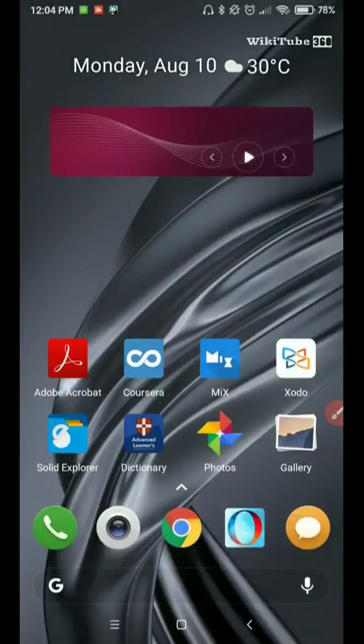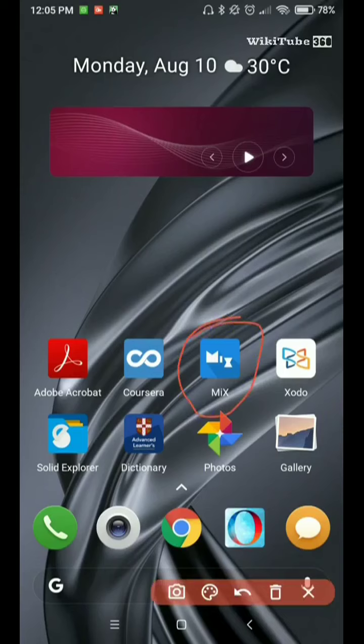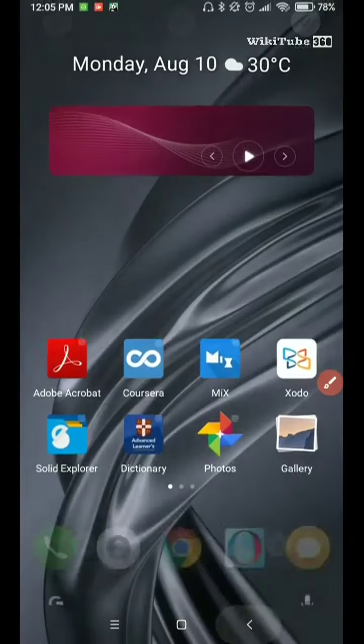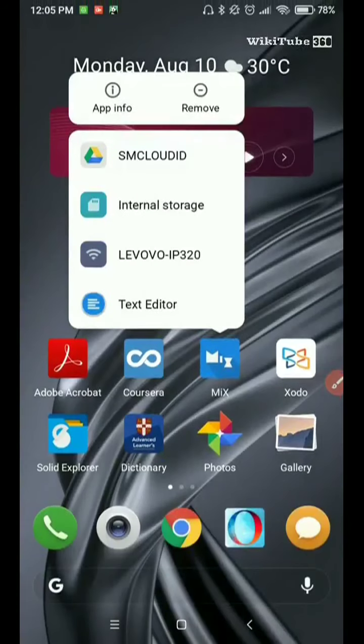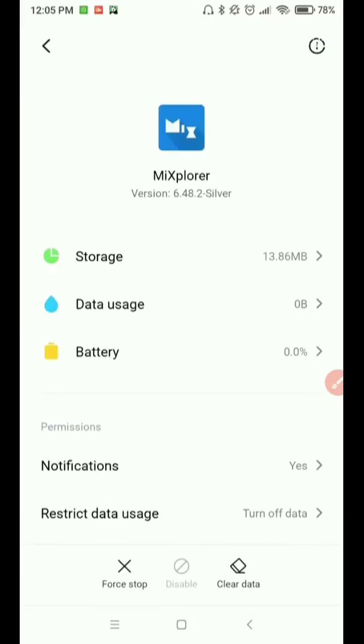Today we will talk about the best file manager for Android, that is Mixplorer. So let's see the app details first. It is Mixplorer Silver 6.48.2 version. This app has a free version also, that is only Mixplorer.